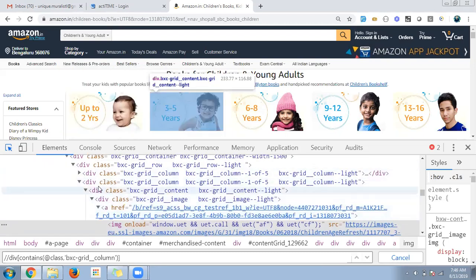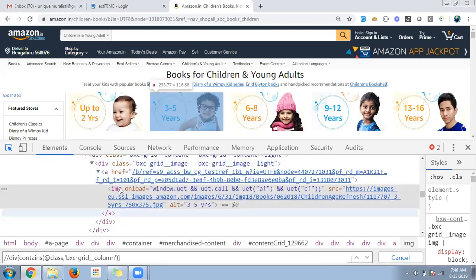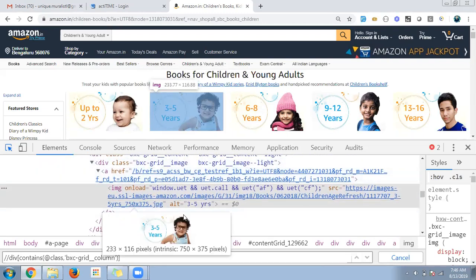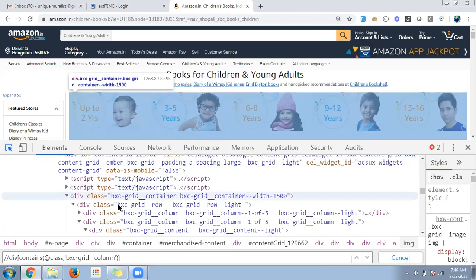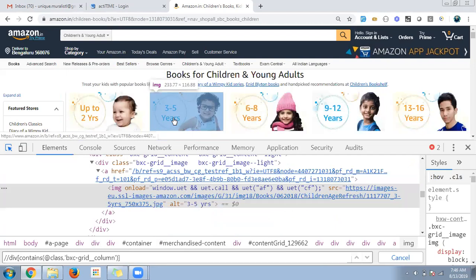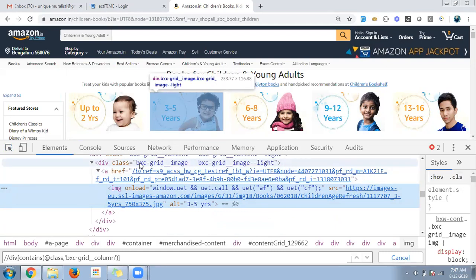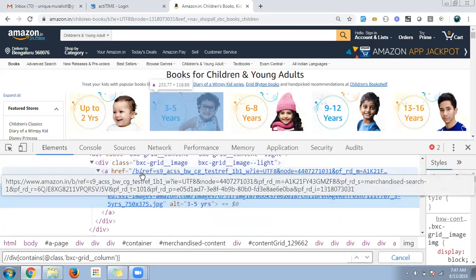Here, if you see, we were discussing whether we can take any common information. We should not take this 3 to 5 years, because right now it is 3 to 5 years, but it will be changing soon. That's why it's not preferable to take it. So I'm going to the top one. The a tag does not have anything. This div tag also has grid image. We can try this and see whether it works.